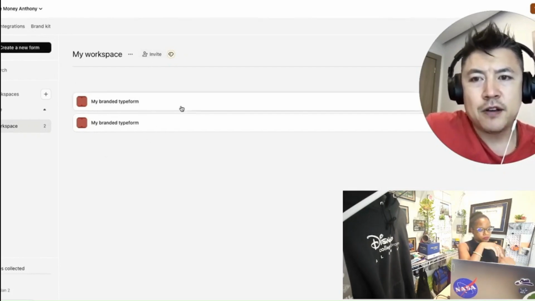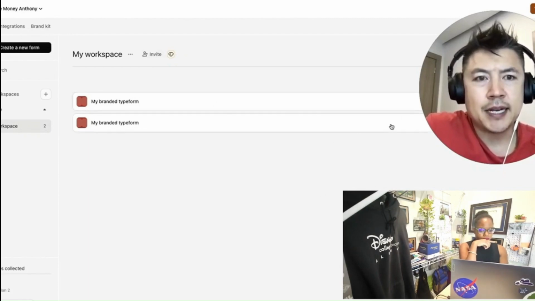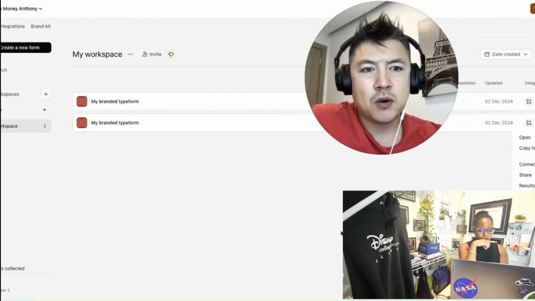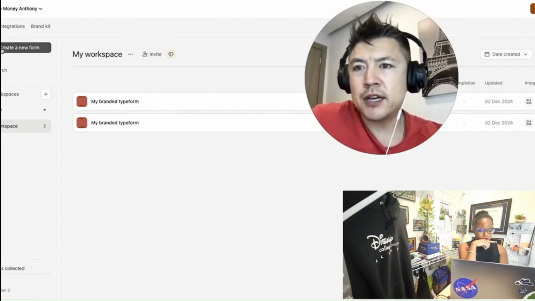Now, if you already have forms set up like I do, you can easily just duplicate one. So off to the right here, you're going to click on these 3 little dots, and then you can click on Duplicate. But today we're going to go ahead and create a new lead form. So I'm going to click here, Create a New Form.